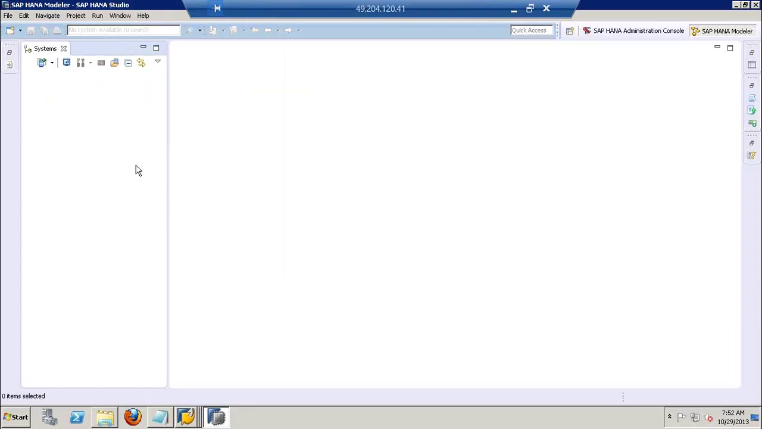What do you mean by adding the system? Yes, as I told, the HANA database is installed in some other location, in some other environment. Now I want to create the models in that database. I want to work, I want to edit, I want to modify something in that database. Since I don't have access to the Linux environment, I can add the database from here and then work on that. So how can I do that? First I need to add the system which is available there.